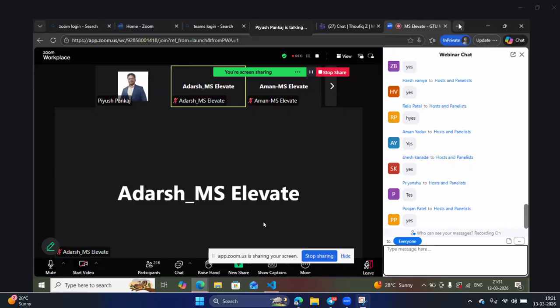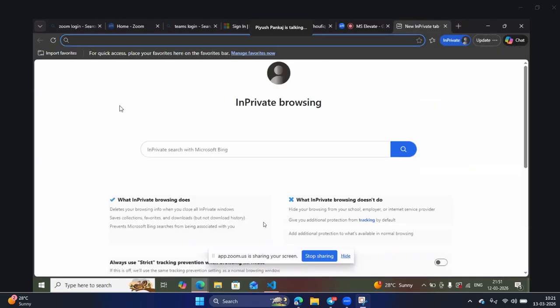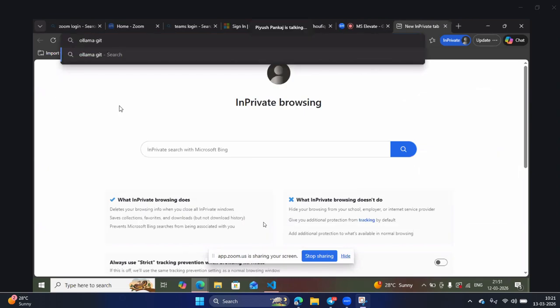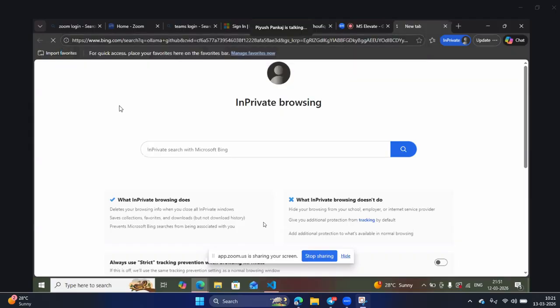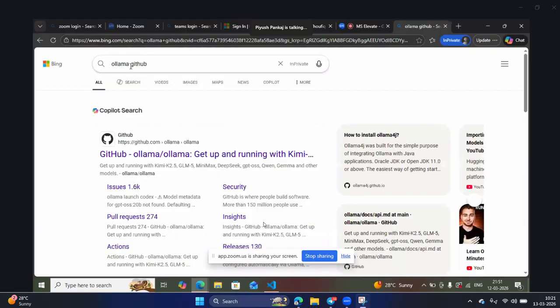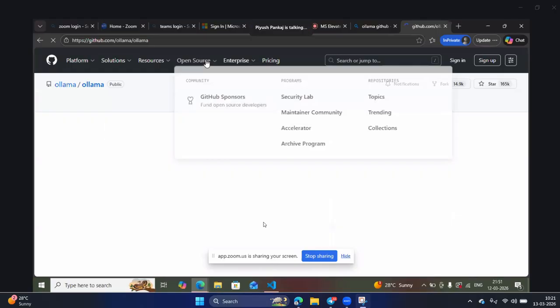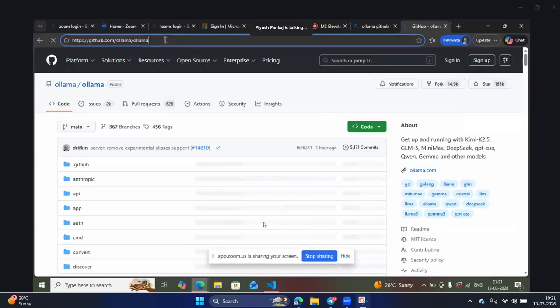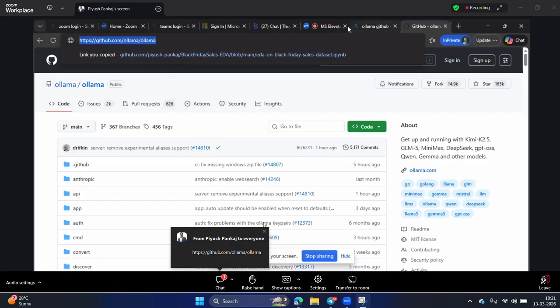Okay, now what I am going to introduce is a platform called Ollama. So directly I am taking you to their GitHub page. Ollama GitHub, that I have searched. I'm just going to share this link also in the chat. I'm sharing this link in the chat. Done.